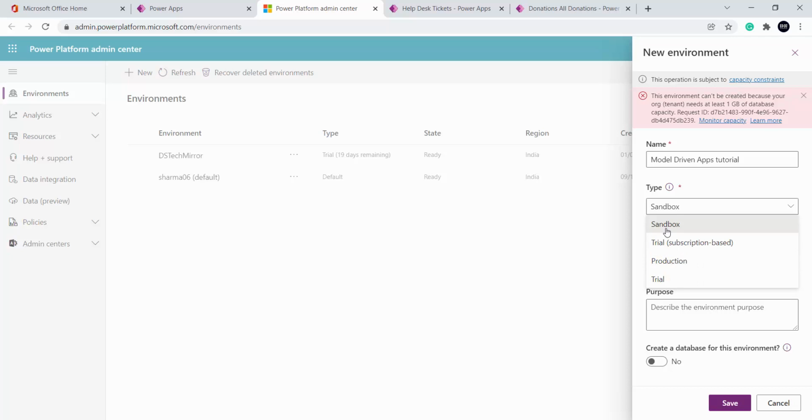So I'm assuming that most of you, if you are learning model driven apps, must be having this trial Office 365 developer trial. So you can select this trial over here. I will be covering these different types of environment: sandbox, trial, production. So you can select this trial.